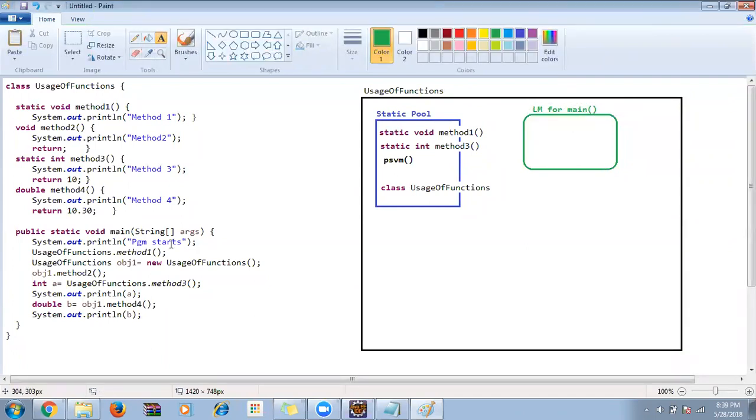So then next, what will happen? System.out.println, the program starts. Then after that, usage of functions dot method 1.